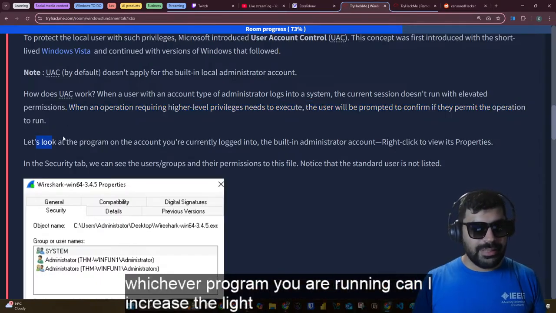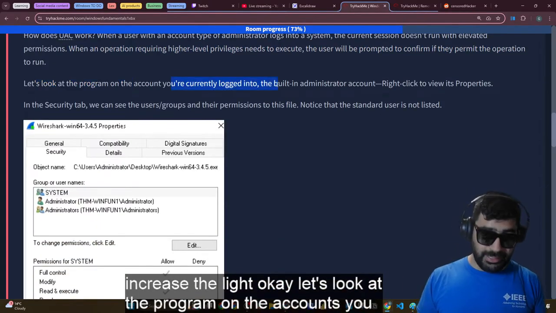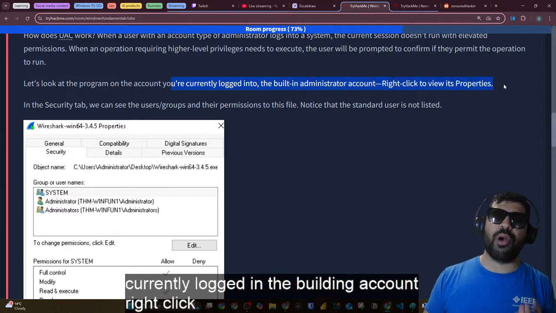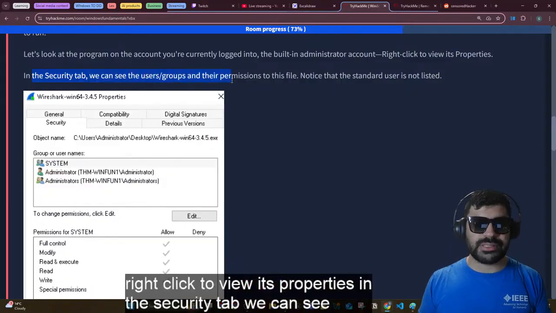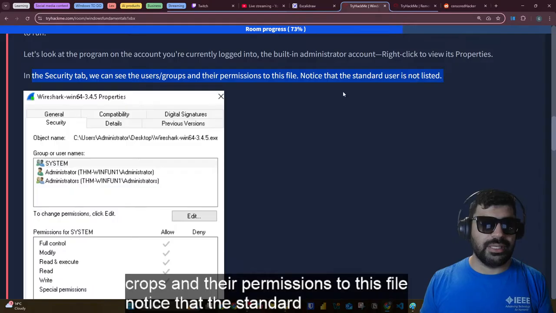Okay, yeah. Let's look at the program on the account you are currently logged in. The built-in administrator account, right-click to view its properties. In the security tab, we can see user groups and their permissions to this file. Notice that the standard user is not listed.